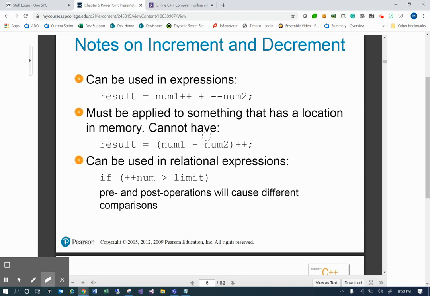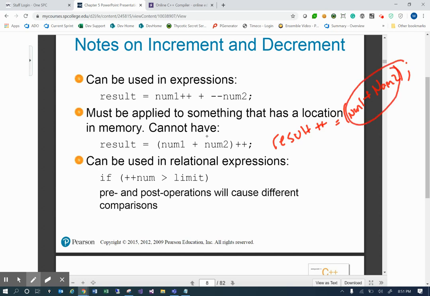Must be applied to something that has a location in memory. So what's happening is this is not truly a variable. This is an action on variables. You can't then increment it. You would have to take this and put it in result and then do the increment. So we could do this, interestingly enough. We could say result++ = num1 + num2. And that would actually get us similar results to what we're looking for, because it would do num1 and num2 first, put it in result, and then as it's going to the next line of code, it would increment result by 1.